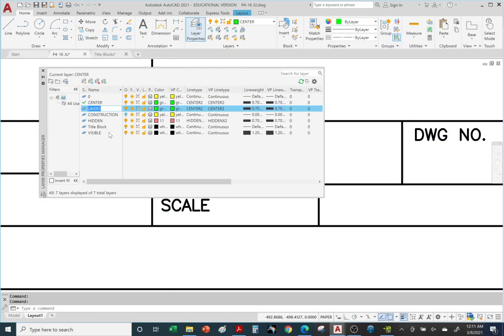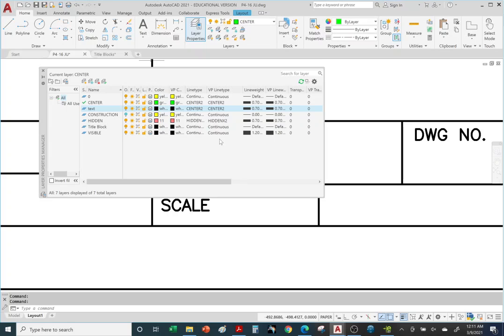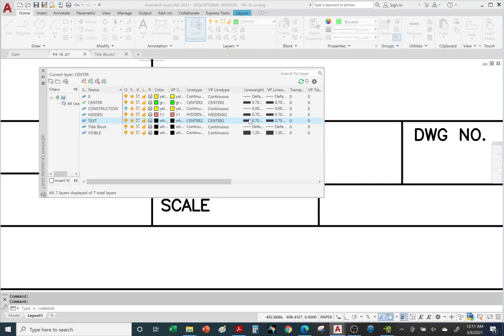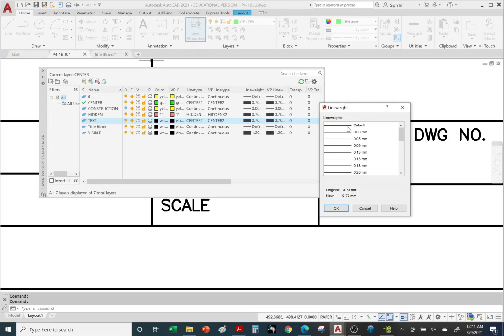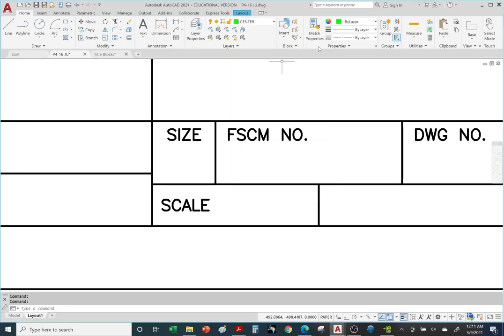New layer, text. Okay, I'll make it white or black. And no thickness. Default. No thickness for the line, or for the text, I should say. Okay, so let's exit. Let's go over to the text layer, and insert text, where we have scale.